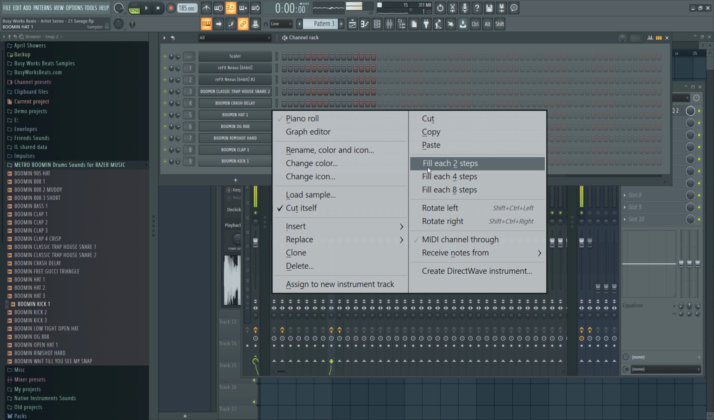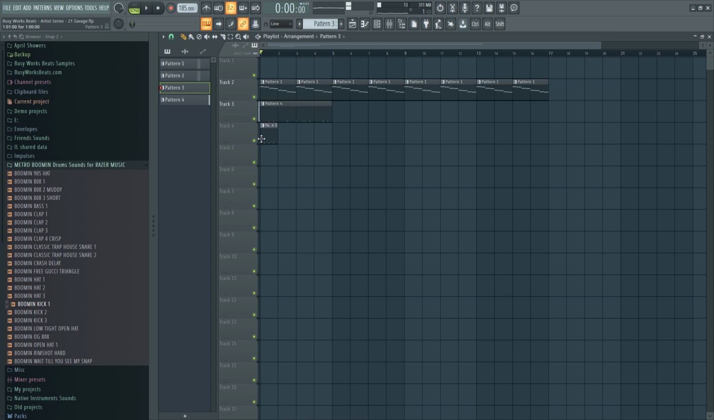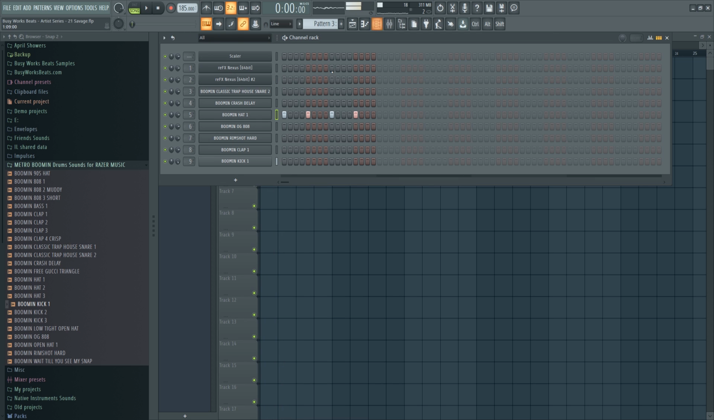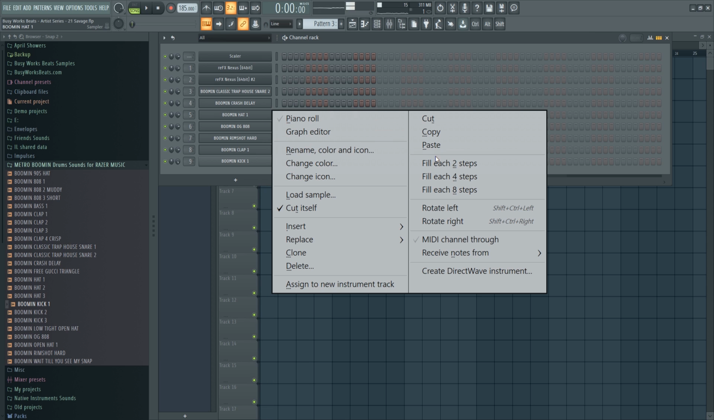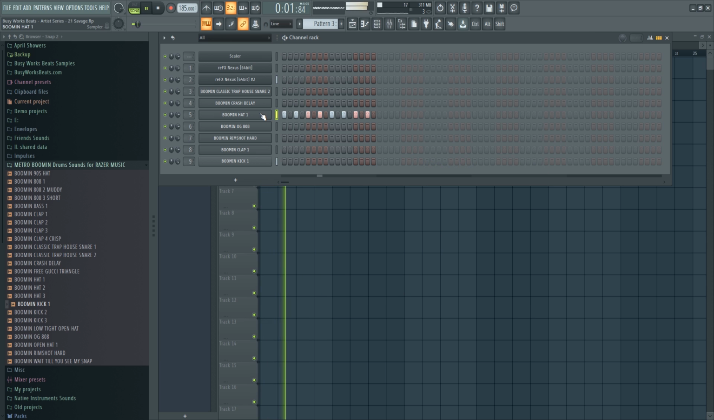For the hi-hats, I think it's just right click, fill each 4 steps. Very basic hi-hat. We might switch it up actually over time. Yeah, let's actually make it faster. Right click, fill each 2 steps.